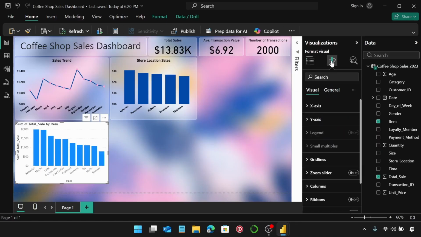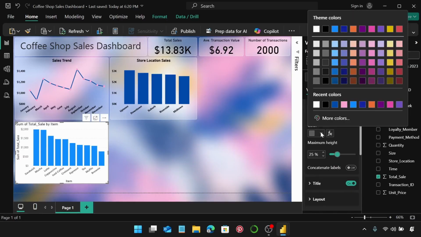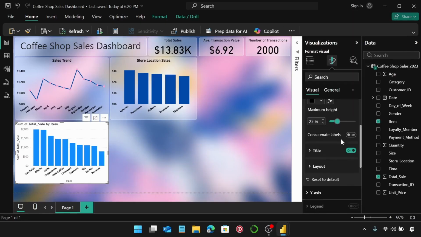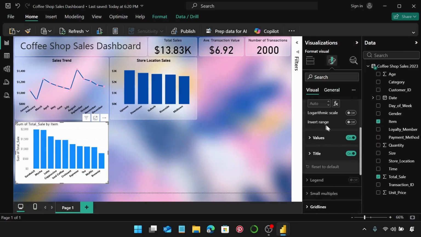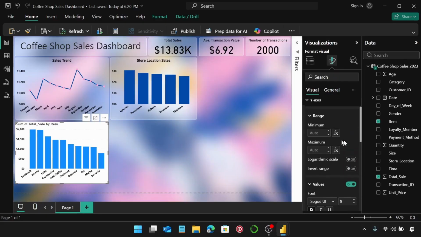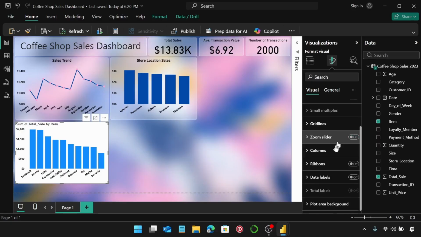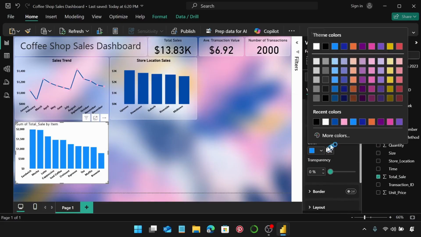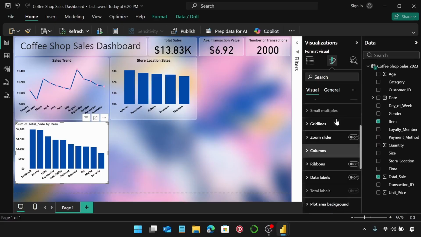So come over to this axis, this tab, and we're going to expand the x-axis. Make the text bold and change the color of the text to black. Next, turn off the title for the x-axis and expand the y-axis. Go to values, make the text bold, make the text black, and also turn off the title for the y-axis. Let's come over to grid lines, turn off the grid lines. Go to columns, and under color, change it to that dark blue color. And we're just going to minimize this.